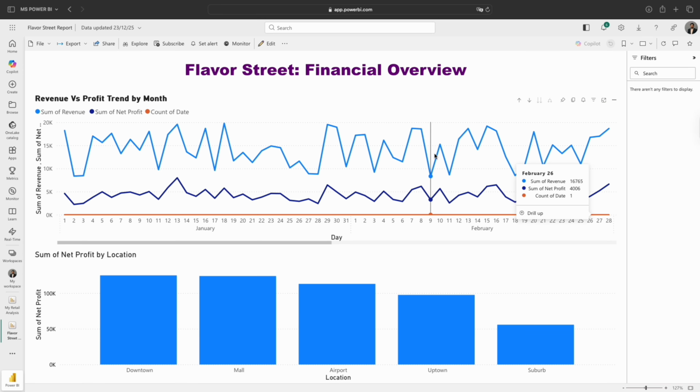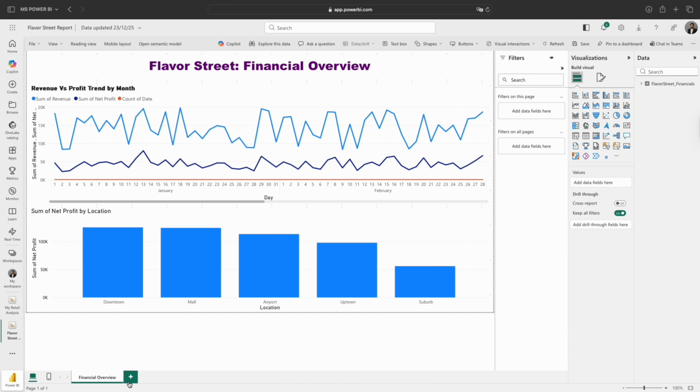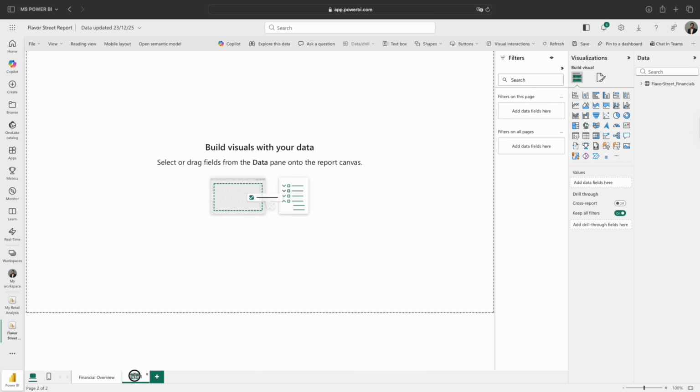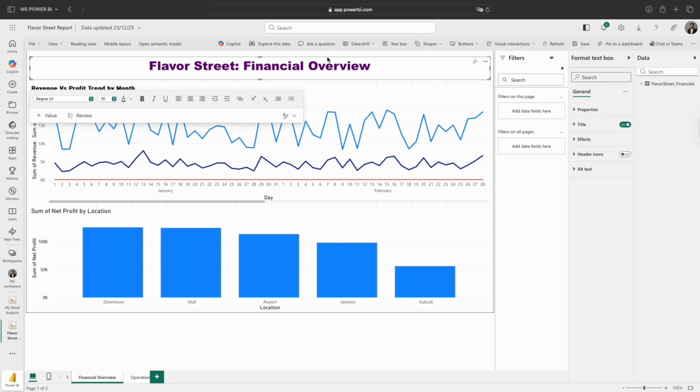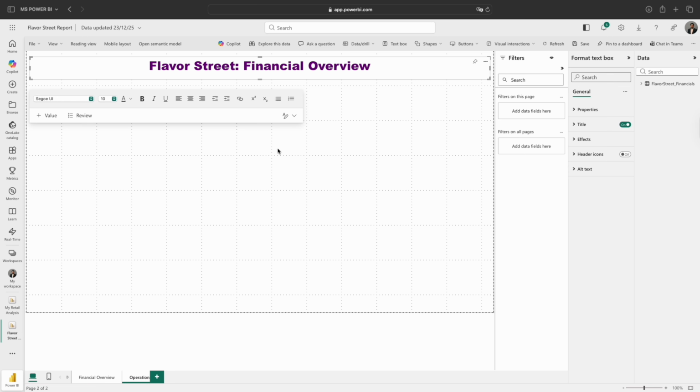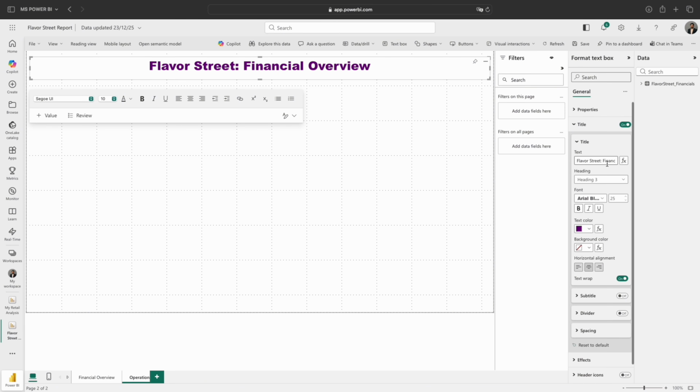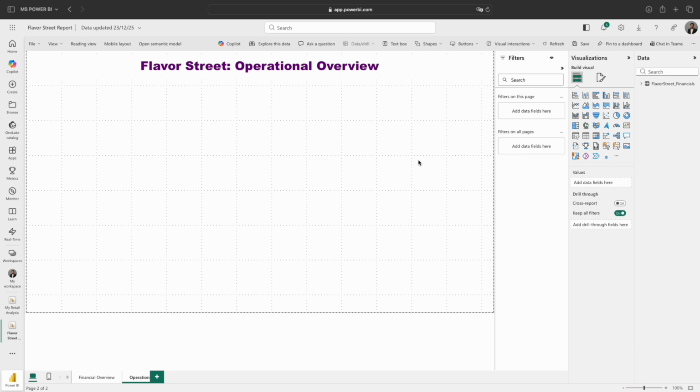Now we will be creating our second page for operational overview. So I will just click on this option and add a second page with the plus down there, and I will rename the page as operational overview. So our first page was financial overview. I will just try to copy this text box from our first page to the second page. Yeah, so I just pressed Control C and Control V, and I'm just editing the name, which will be operational overview for the second page.